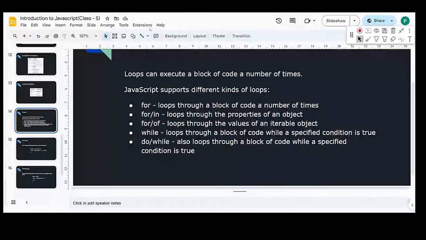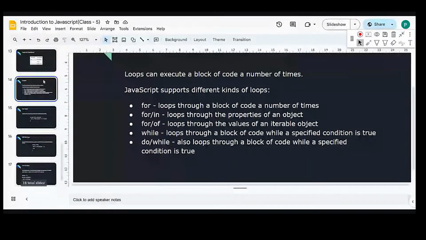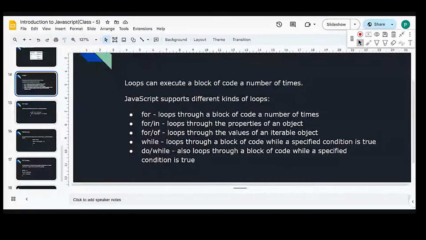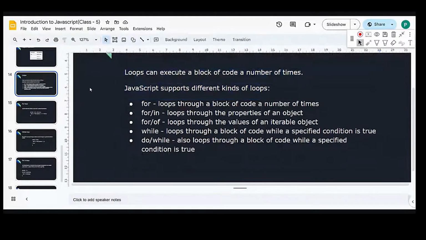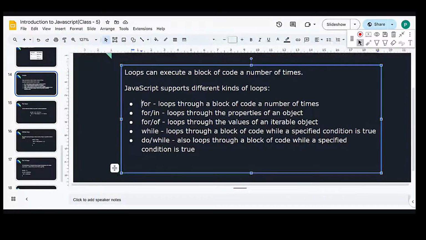Okay, I'm moving on to the next topic, which is loops. Loops are used when you want to execute a particular piece of code repeatedly, 10 times, 100 times, 50 times. Now here we have different types of loops. First, the basic ones, we have for loop and while loop, then we have for in loop and for of loop.